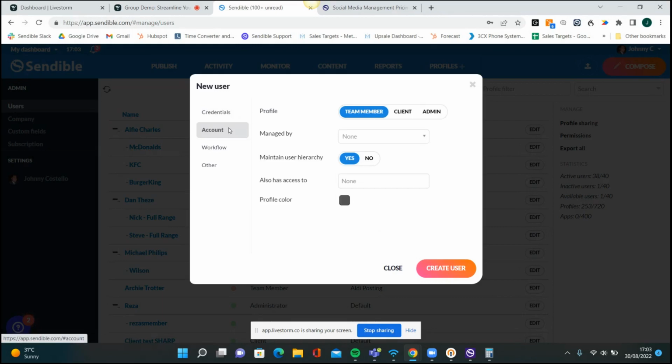The last level is a client. So mainly used if you're an agency managing multiple clients, or you're a brand, so your company has several brands and you want to separate your brands out into separate dashboards. And again, you can have workflow between client and agency.